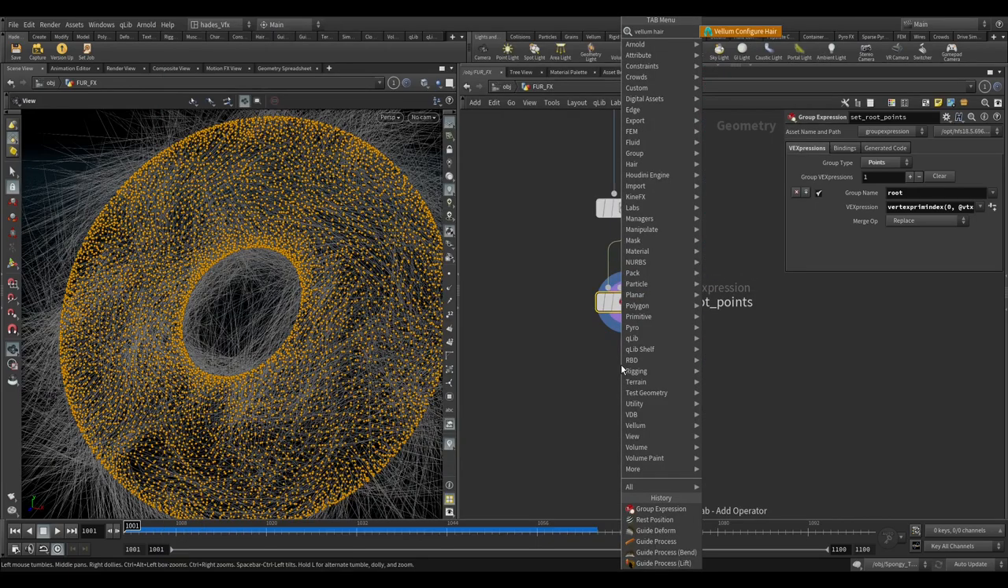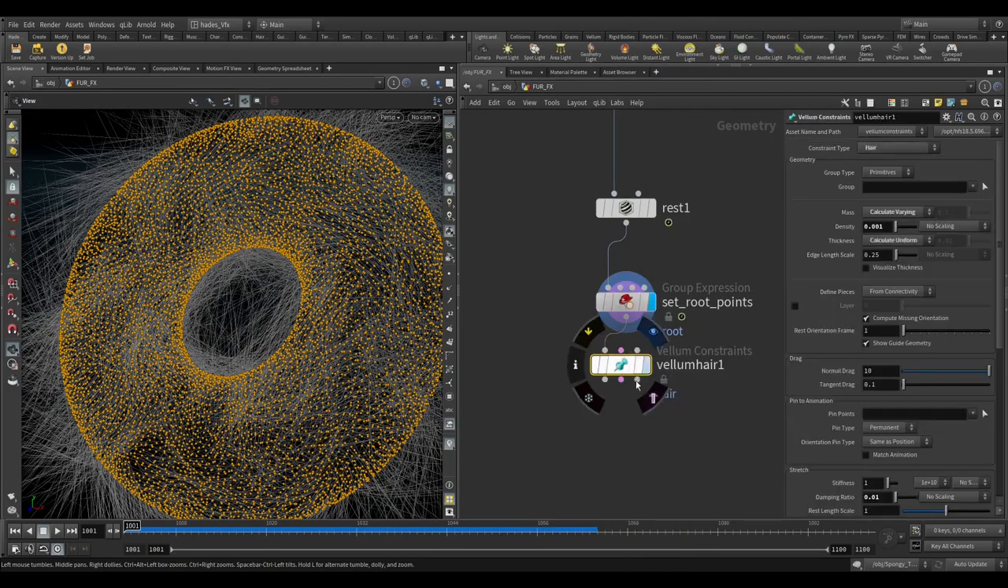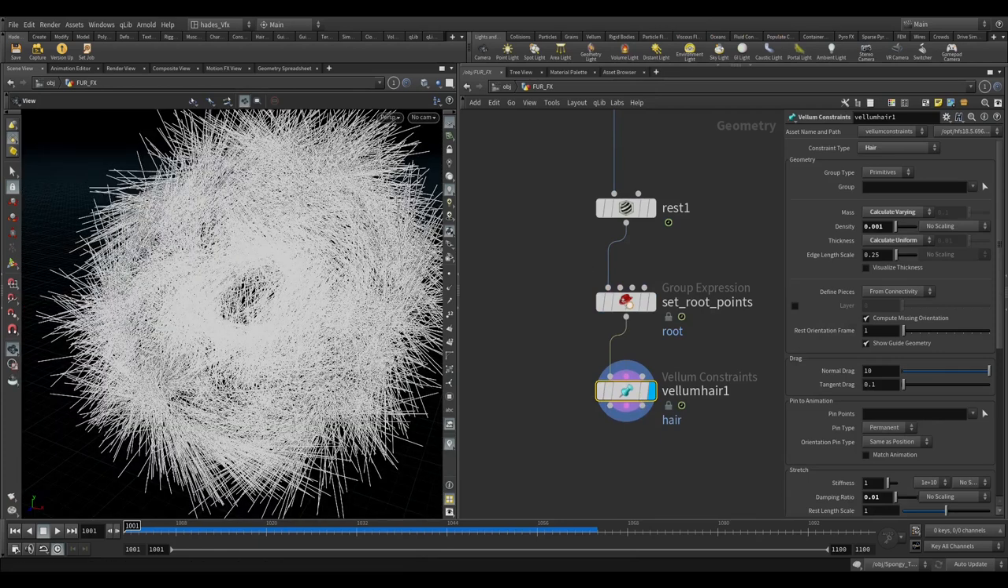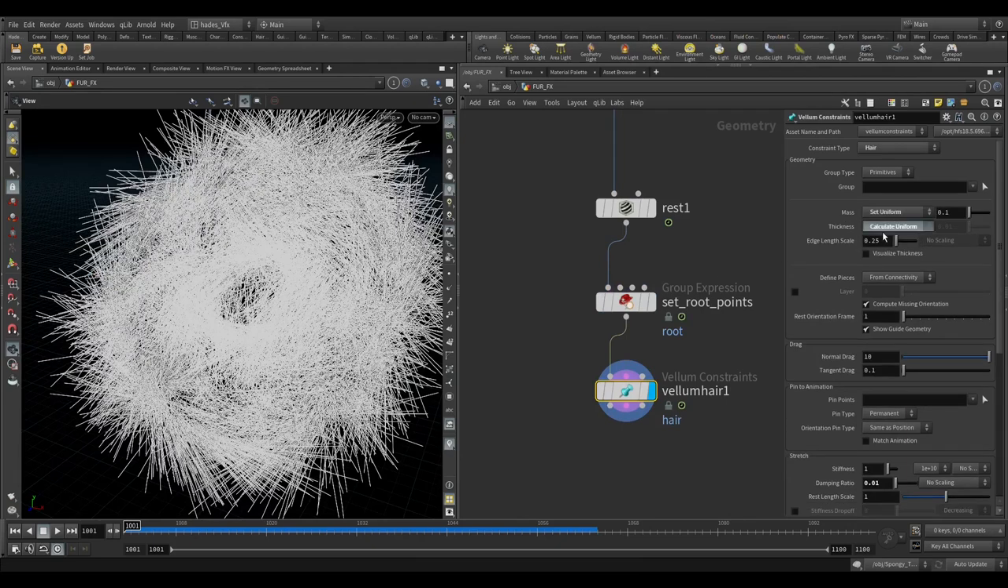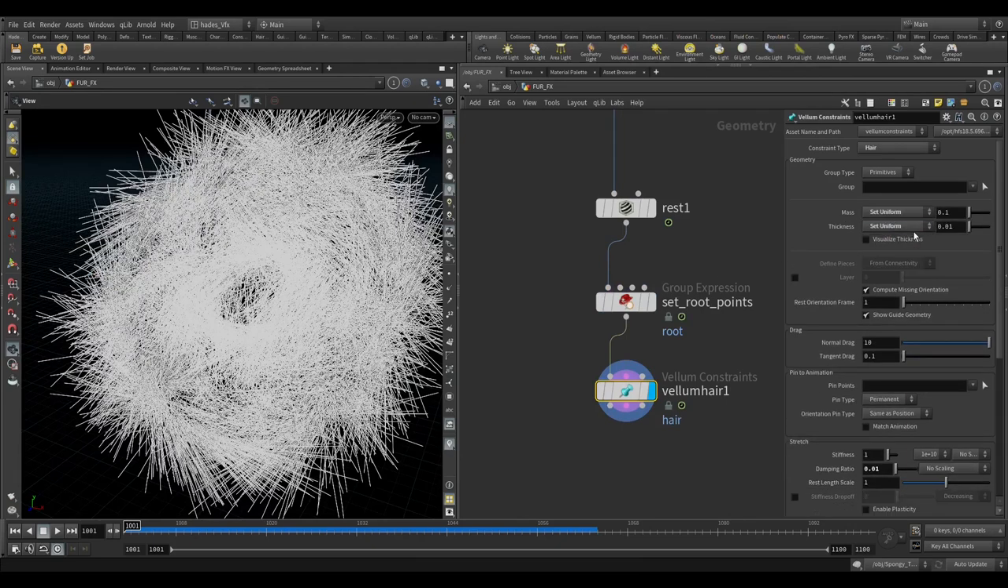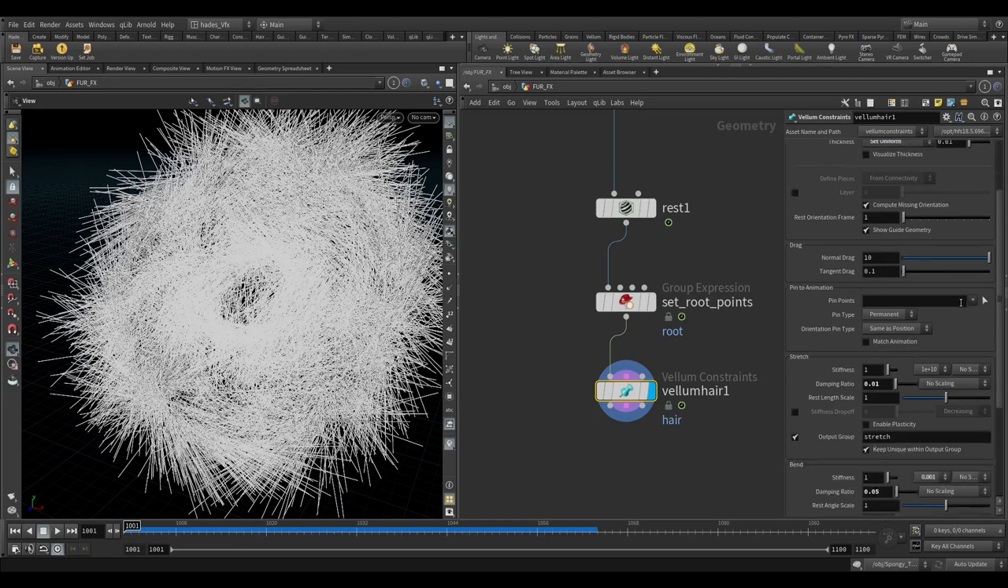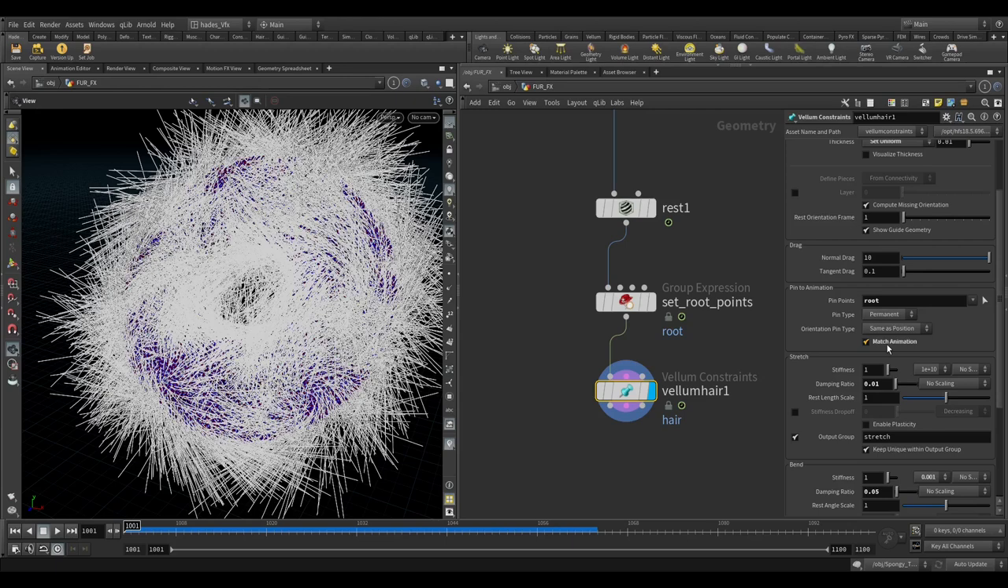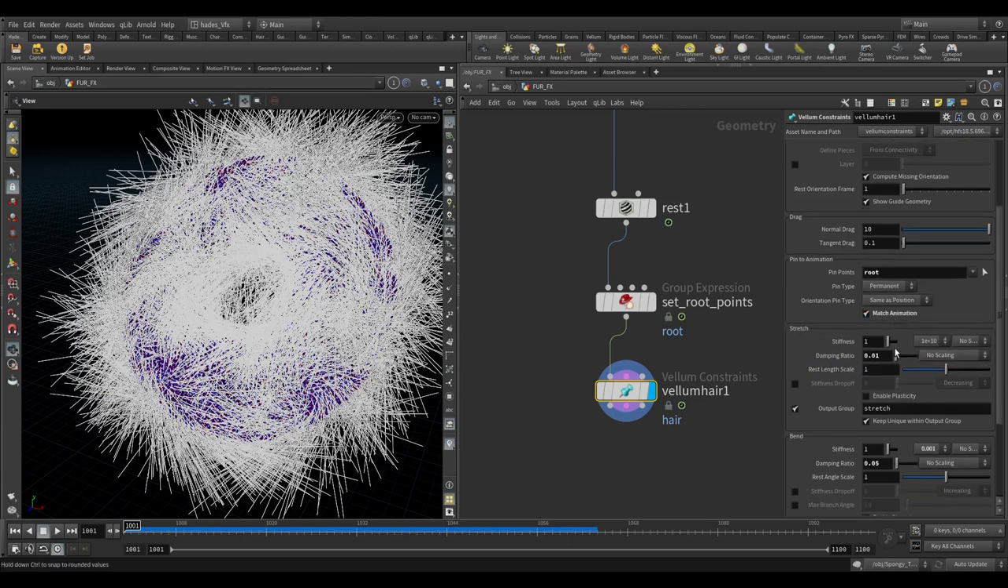Take a vellum constrained hair. Set the mass and thickness to set uniform. Now in pin to animation, select our root group in pin points, and turn on match animation. This will hold the root of hair with torus mesh during simulation and won't let them fall down, just like human hairs.